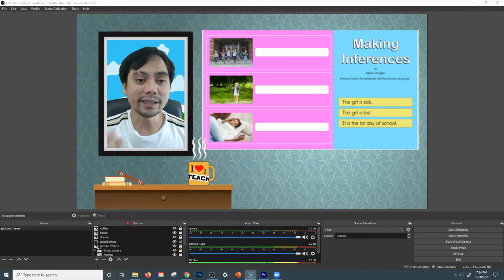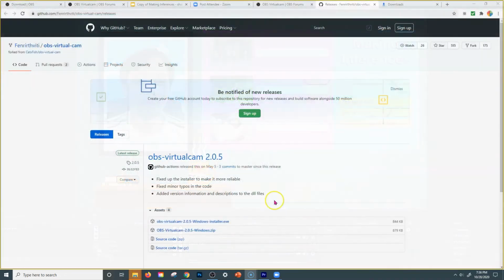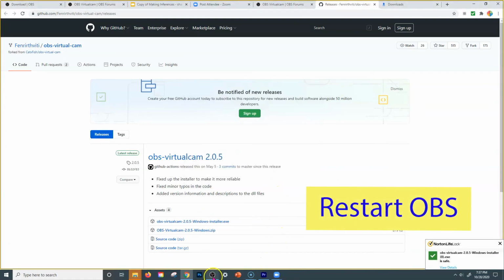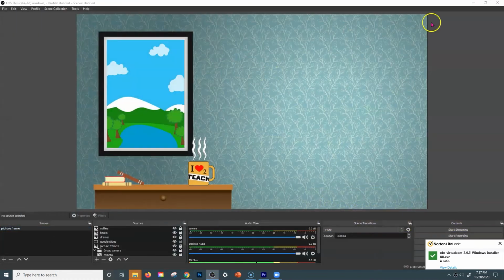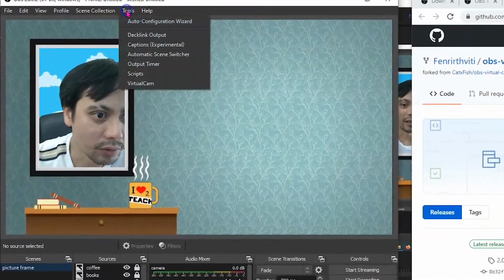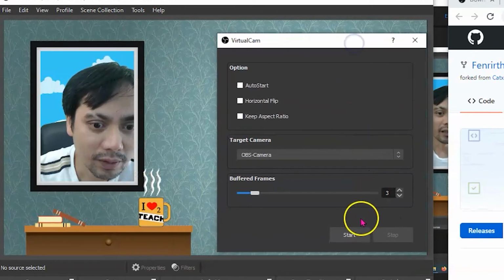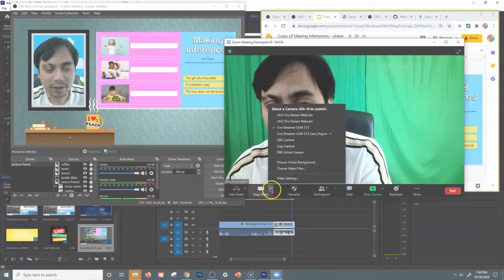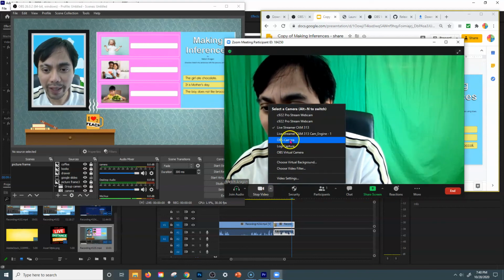Now to run this scene on Zoom, we will need to download the OBS Virtual Cam. Download the installer. Click Finish. Open your OBS software and let's see if the Virtual Cam got installed. So go to Tools and Virtual Cam should be available. What you can do, click Start to start broadcasting your scene. So in Zoom, select OBS camera.